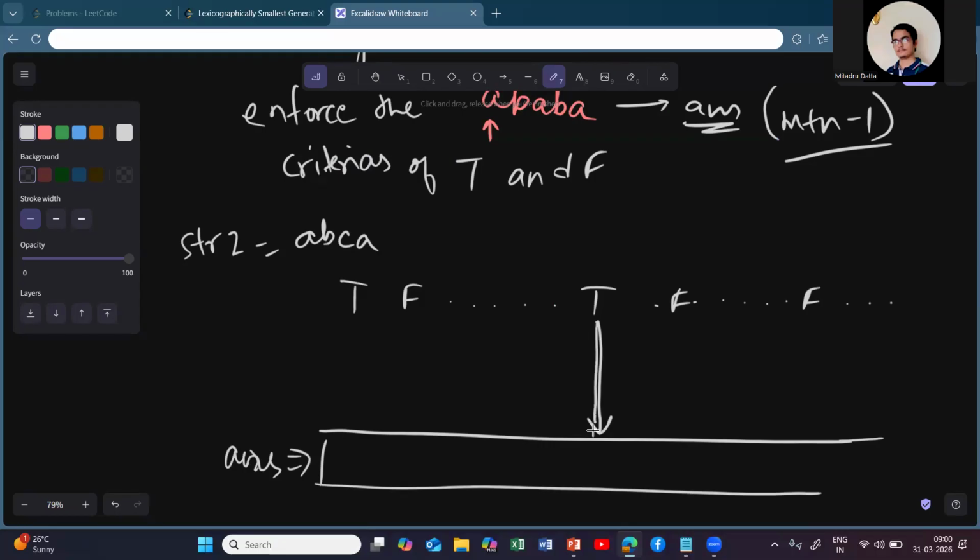Go to this particular index of this answer and paste this value of string 2: A, B, C, A. Now you might see that when you are pasting it, you are also overwriting some values of true, false, and all. These also enforce some criteria, right? But if you see there is a conflicting enforcement, if your enforcing values get conflicted, then you return an empty string, because such a kind of answer is not possible.